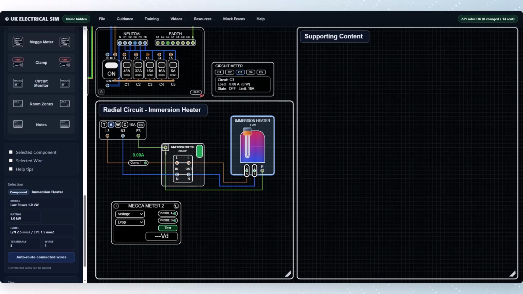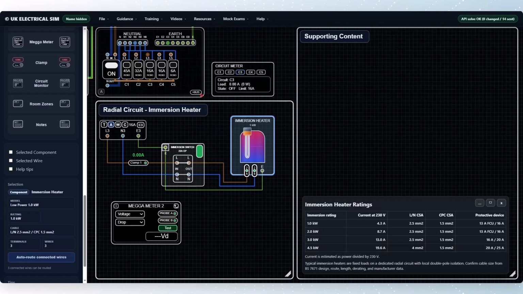Like other fixed high current appliances, an immersion heater is normally supplied by its own dedicated radial circuit. It is not usually as demanding as a cooker or electric shower circuit, but it still needs to be designed correctly. We can view a few different immersion heater ratings in the ratings table, found in the Resources drop-down menu. You can see that smaller rated units may sometimes be connected through a fused connection unit, if the manufacturer permits it. However, for a typical immersion heater, it is usually more appropriate to use a dedicated circuit with a local double-pole isolator, such as a 20 amp or 25 amp switch, depending on the load.